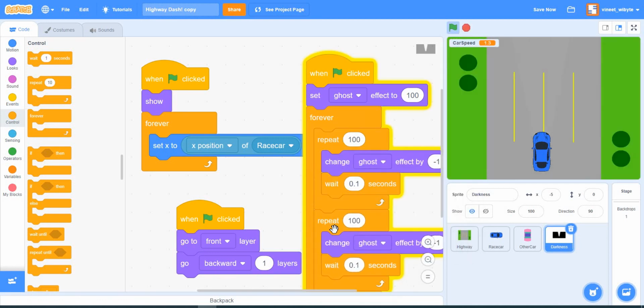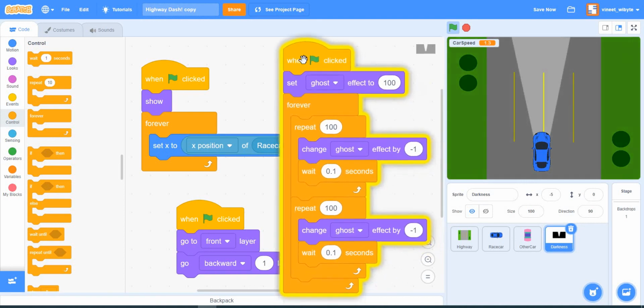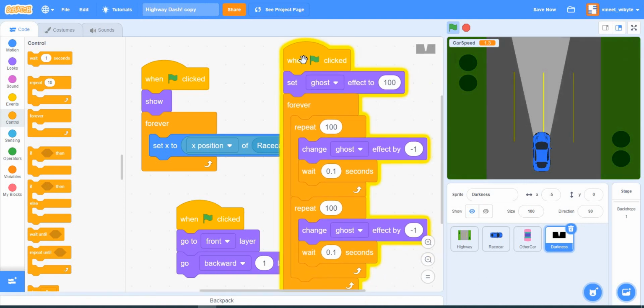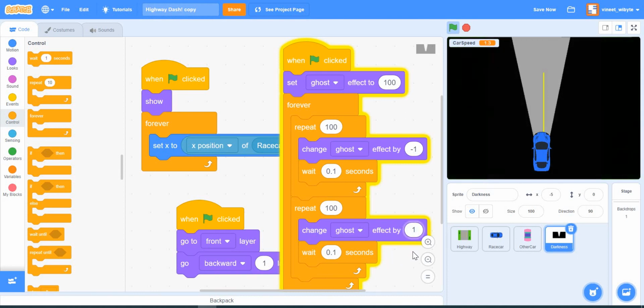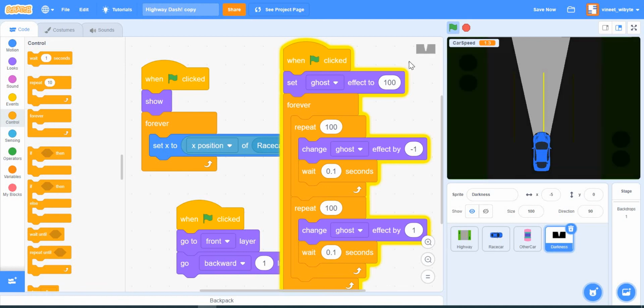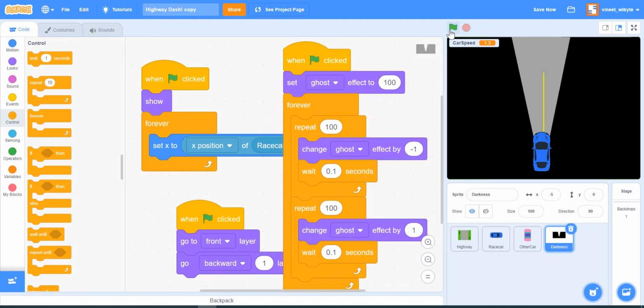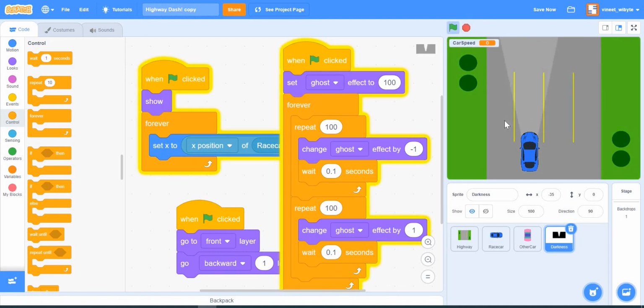And once the night has fallen, slowly again it comes back to day. Now you can play with these things. Maybe the night takes longer to come, and you can do those things, but I'm just keeping it simple here. I'll say change ghost effect by 1. And with this my sprite will always have night and day happening. And notice what happens here when I start the game. It's daytime.